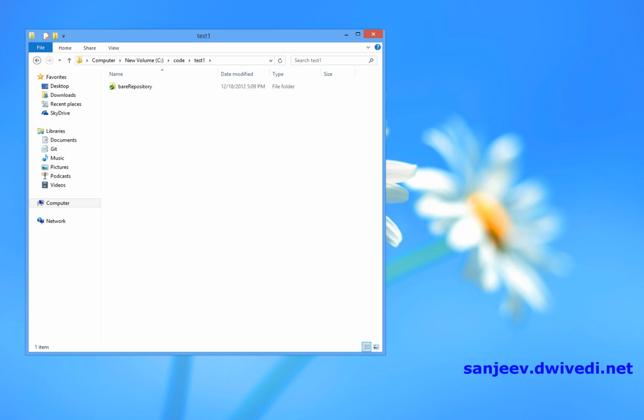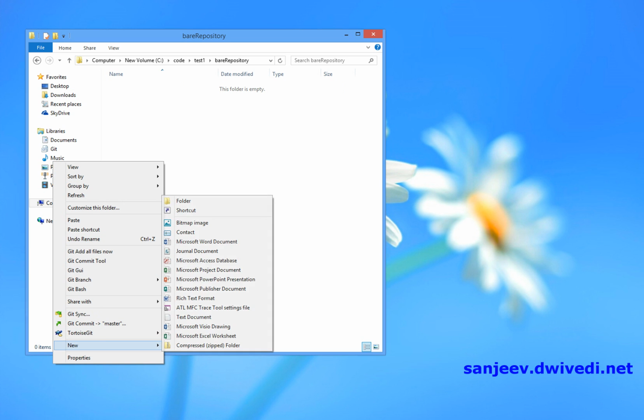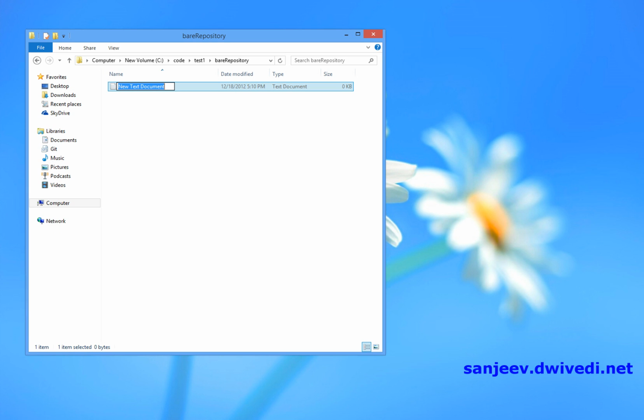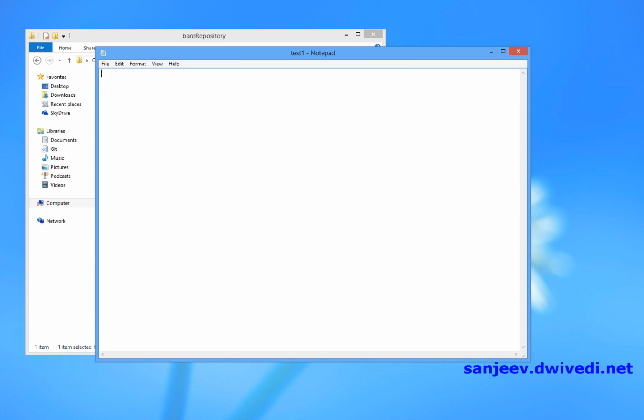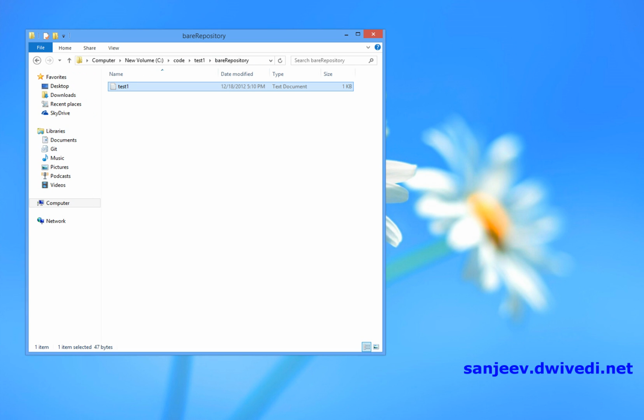Go back to test1. It shows the little checkbox icon saying the repository has no changes whatsoever. Go back in and let's add a text file here, new, text document, and this one is called test1. Let's put some content in there: this is a test in bare repository functionality. File, save, and close this thing.